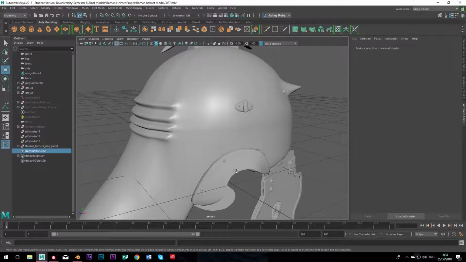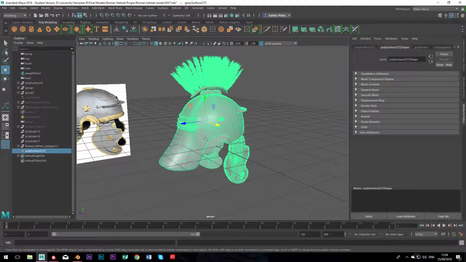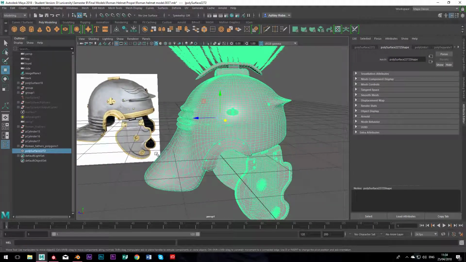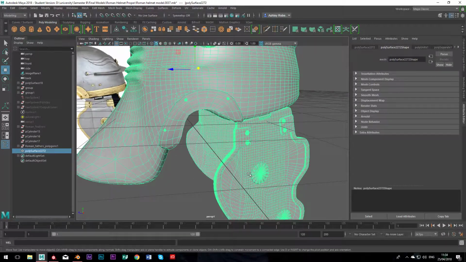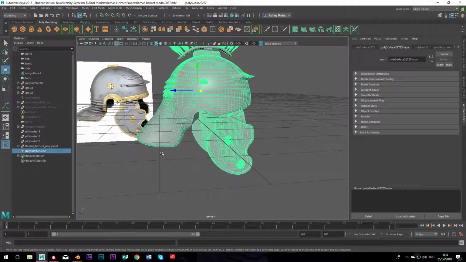For these ear pieces, the same thing as the other bolts: created them separately, followed my reference, and then smoothed them out and joined them together. The cheek pieces are completely separate. Again, following the reference image, I just did a cube, squashed it down, extruded faces, and then pulled them all out. As you can see here, the mesh is fine. There's a few stretched faces here. It caused a few problems when UVing, but overall it went all right.